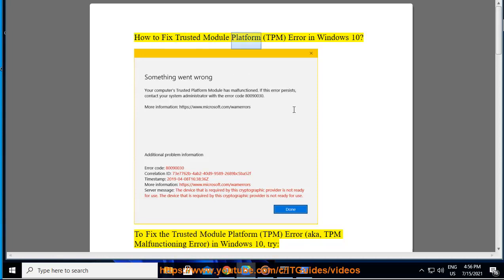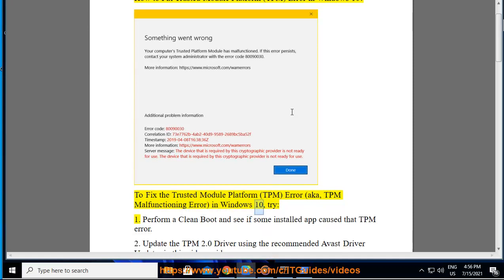How to fix the Trusted Platform Module, TPM, error in Windows 10. To fix the TPM error, aka the TPM malfunctioning error, in Windows 10, try: 1. Perform a clean boot and see if some installed app caused a TPM error.